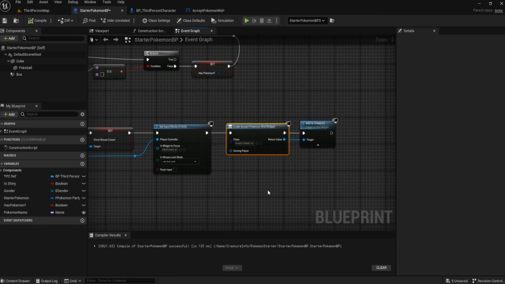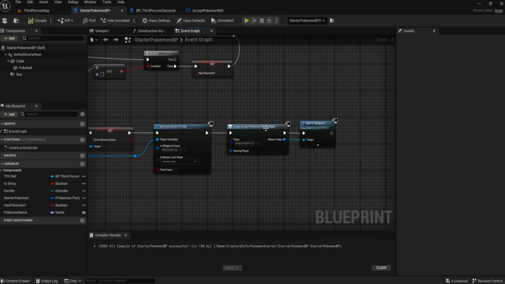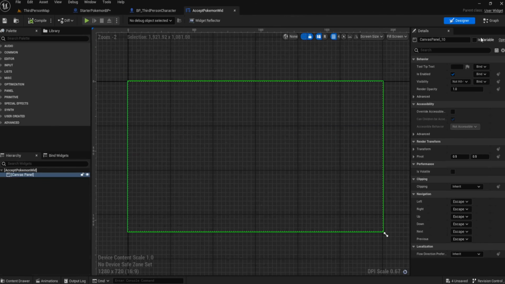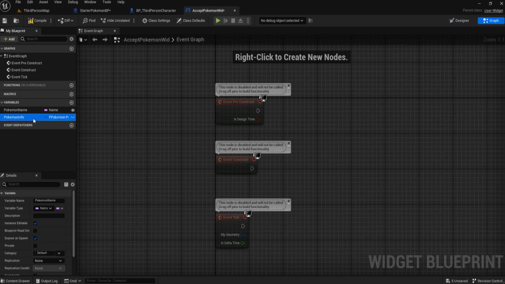The last thing we're going to do is just compile, or maybe we need to compile and save this one first. Or did I not set them to expose? I'm rushing ahead with myself, aren't I? Yes, I didn't do it. Click instance editable and expose on spawn for both of those.